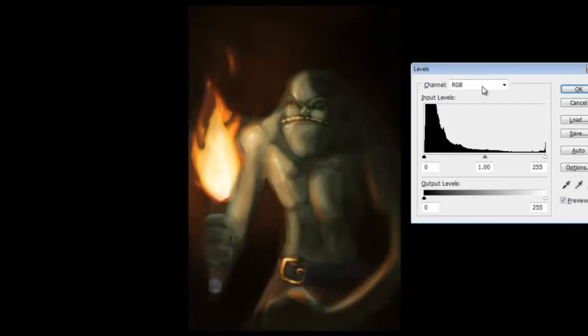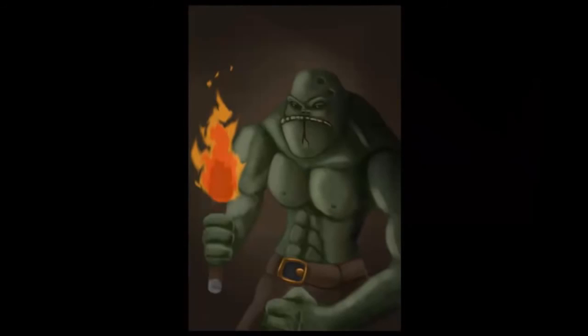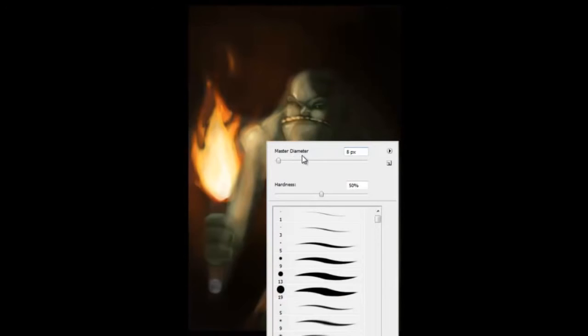Okay, so when I convert it to grayscale, we can see we have a much broader range of values. And if we check in the levels, we still primarily have a lot of darks, but we have some lights here too. If we take it back to the original, you can see the difference. This isn't perfect, but it's much more accurately depicting the light.